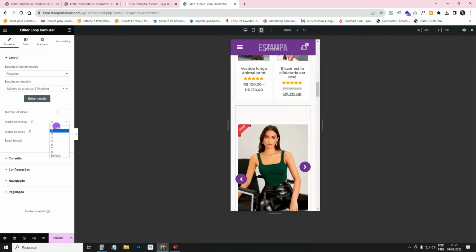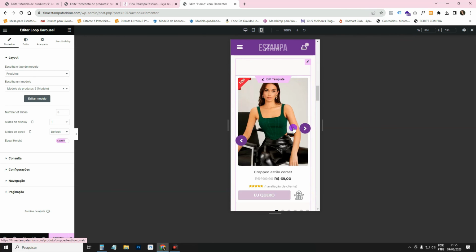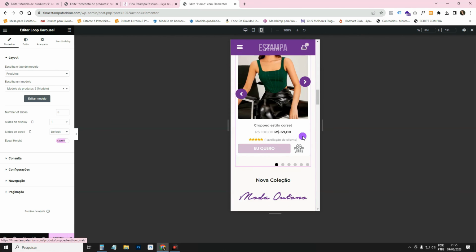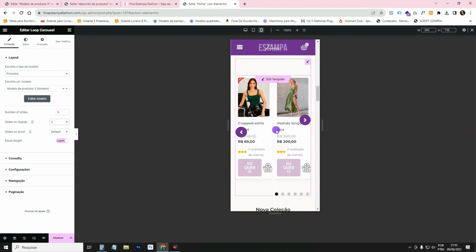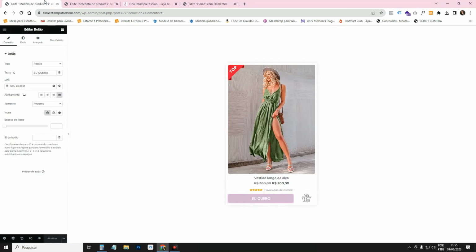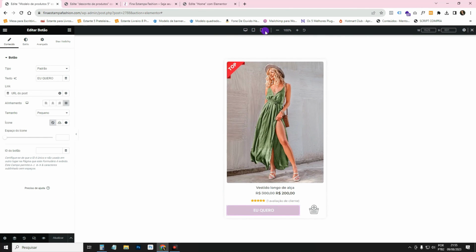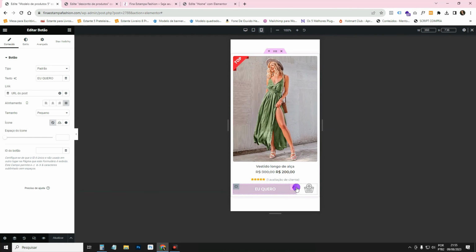One at a time. One at a time, it's really buggy. But when you select the slides, in turn, it comes back one at a time. If you want to add 2 at a time, just like we did with the model, in this case, I want to put 2 at a time, and then it's disconfigured like this. Then you just have to come here in the model, put it here in mobile, and configure it.